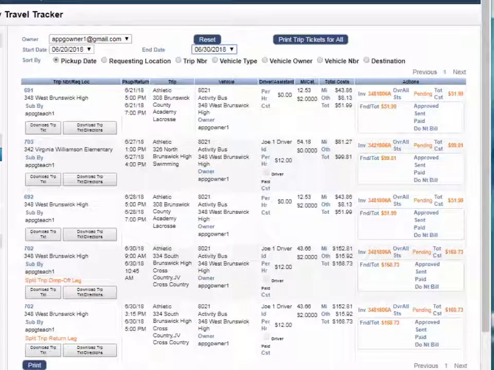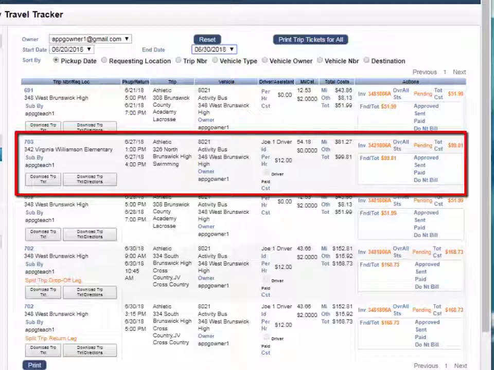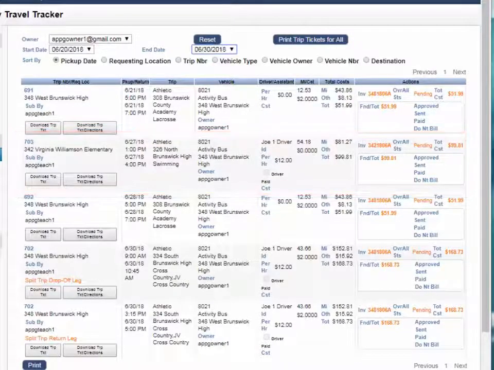Notice that we are looking at assignments for the owner of the buses from West Brunswick High. We have one trip where another school, Virginia Williamson Elementary, is using a bus from West Brunswick High. The Reset button will reset the dates. Click on the Print button at the bottom of the listed trips to print the list of trips.